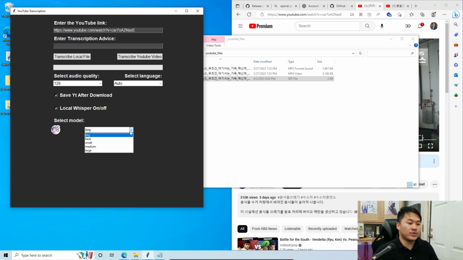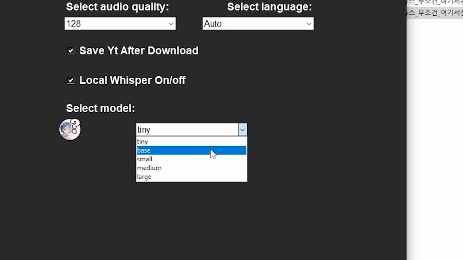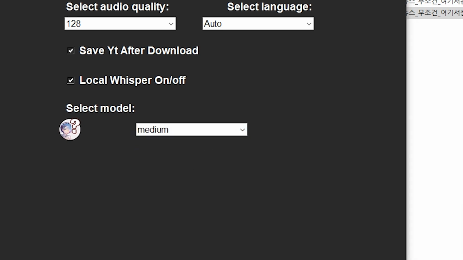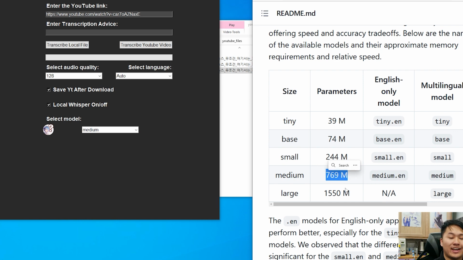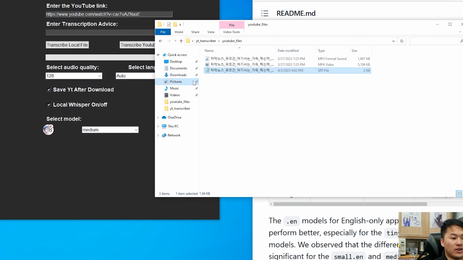What I should warn you about is every time you select a different model, if you haven't had it already installed on your computer, it's going to install it. So I believe the medium model is as large as 769 megabytes, and then the large one is 1.5 gigs. So that is the sizes here, just in case you want to delete it. So these are big files.